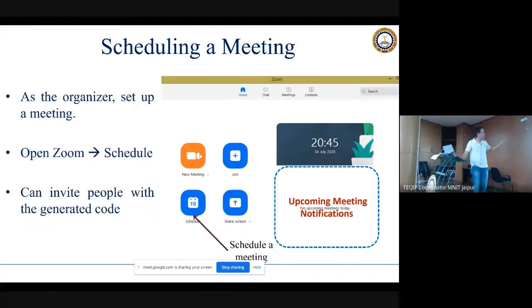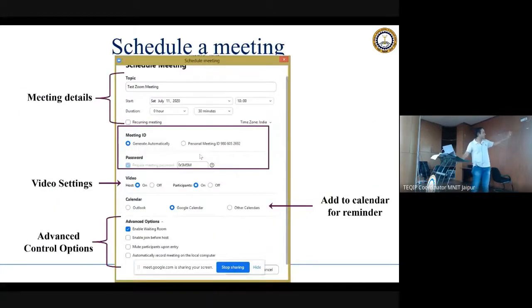If you want to schedule a meeting, you go to the schedule section and just click over it. And once you click, you'll find this screen in front of you. Let's understand this one. You can fix the topic, what the topic you want. For this particular meeting, you can put the date, the start time, and the duration of it. Like, okay, my meeting is for 1 hour or 40 minutes.